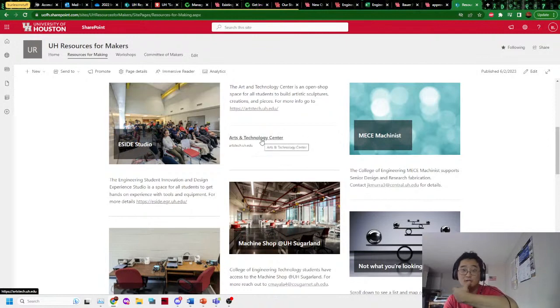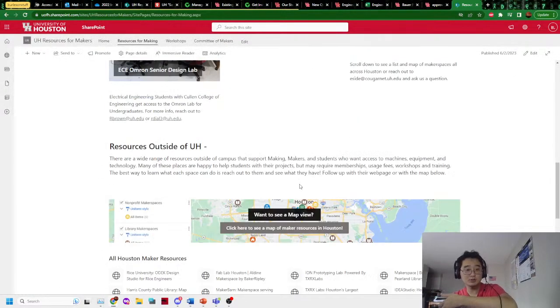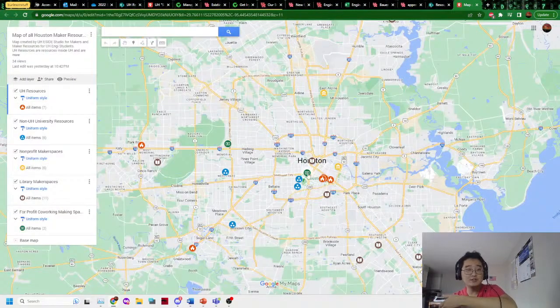You can go to the Art and Technology Center to build artistic sculptures and creations. You can request a machinist, talk to the Arts and Design Lab, go to the machine shop at Sugarland, or check out this incredible map of all organizations across the city of Houston that provide you with some sort of access to machines or equipment.